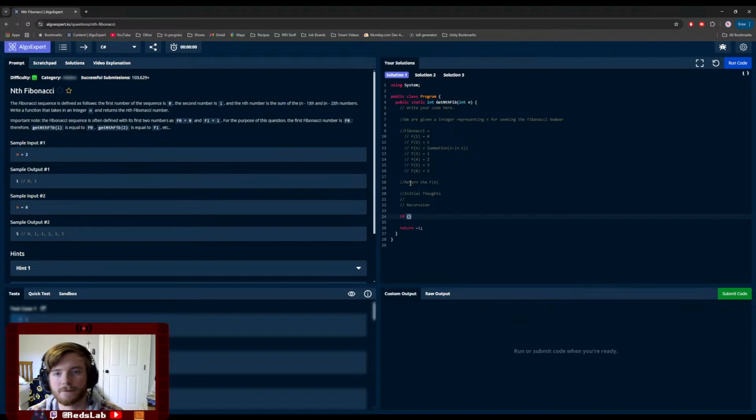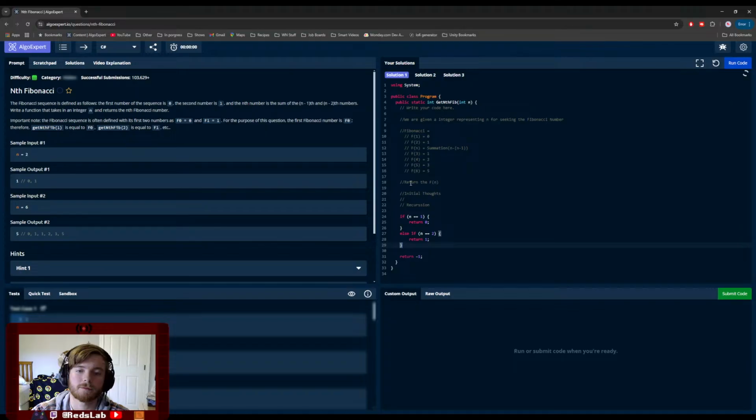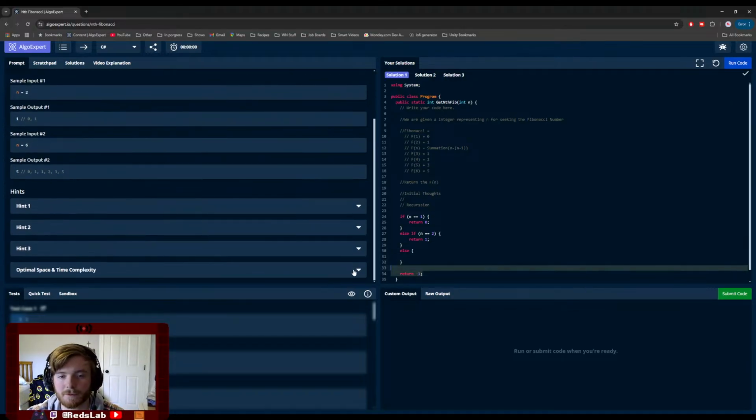Okay, so if n is equal to 1, then we're going to return 0. If n is equal to 2, we're going to return 1. Else, alright, this is where we're going to put our return statement.